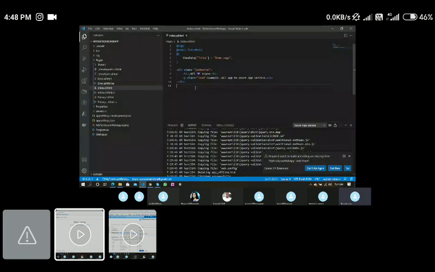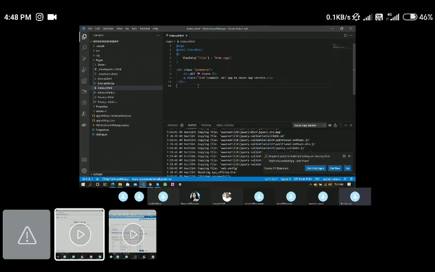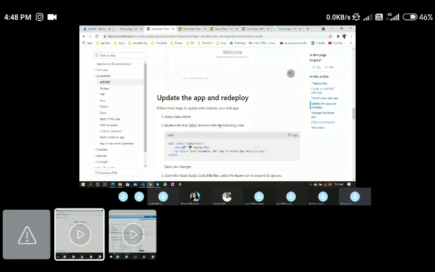And I need to save it. To save it, you can just press Control S, or else if you click on File, you can enable auto save also, and it will be automatically saved. Now I have made some changes to my app. So let's see how we can redeploy it.